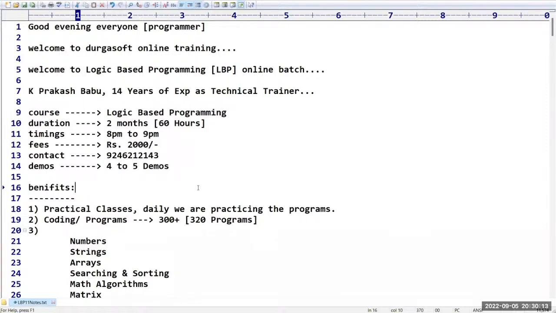No, DSA is not included. As of now, it is only logic based programming. We are only going to concentrate on the programming domain, not on data structures or algorithms or any other tools.